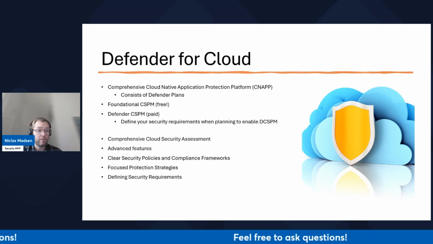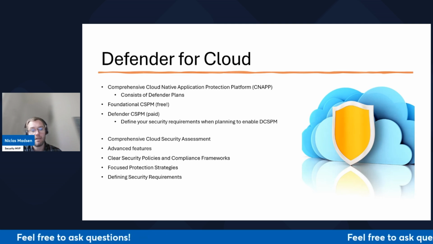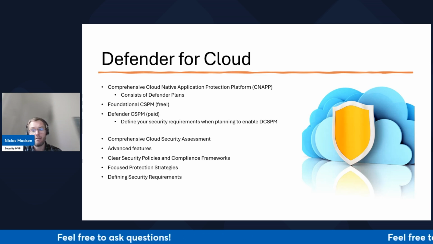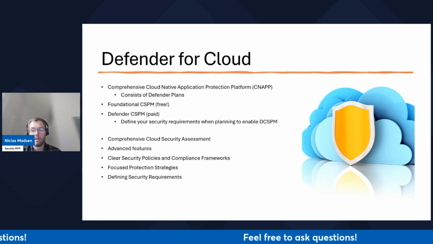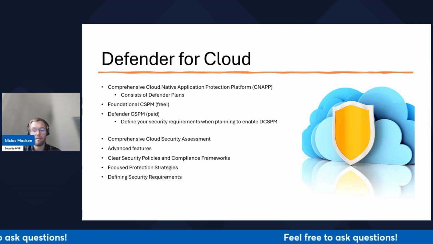You do get something for free in here. Actually, if you have not seen it, you have something called Foundational CSPM. This is a free option. You cannot disable it, so you just have it for free. Foundational CSPM is basically just a basic cloud security management tool. It has some features like compliance check, vulnerability assessments, and configuration management.